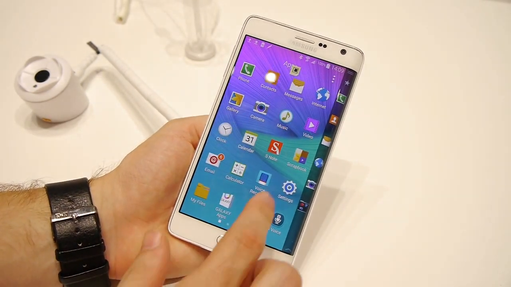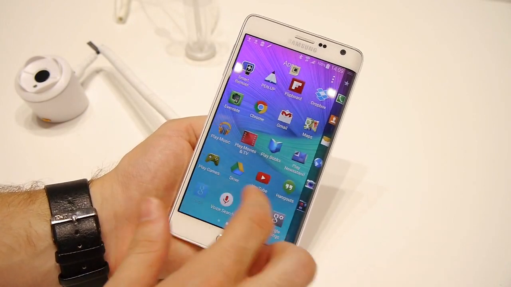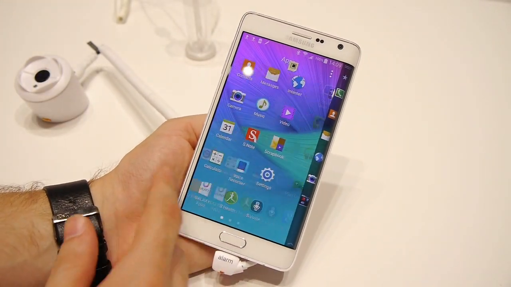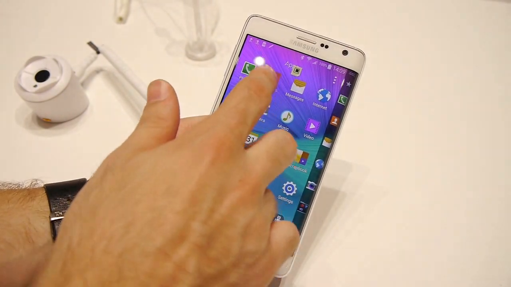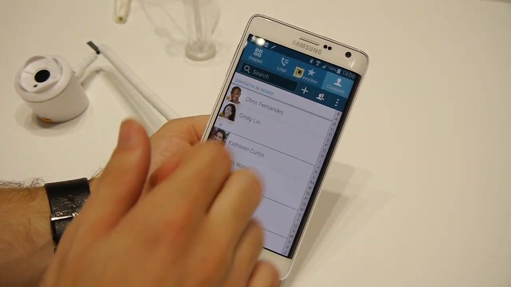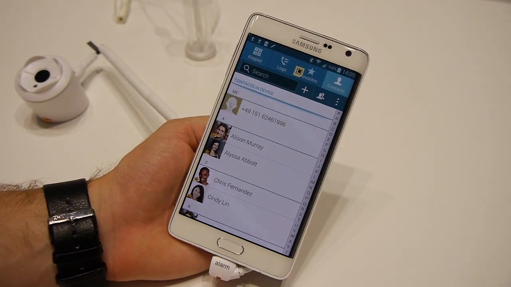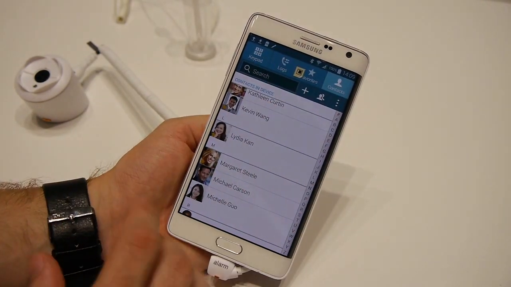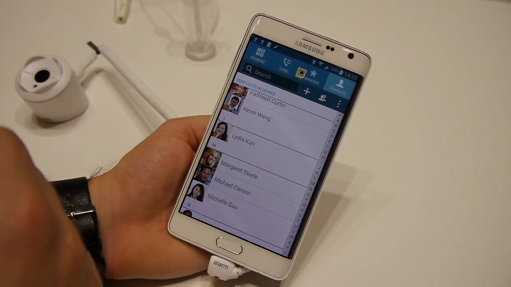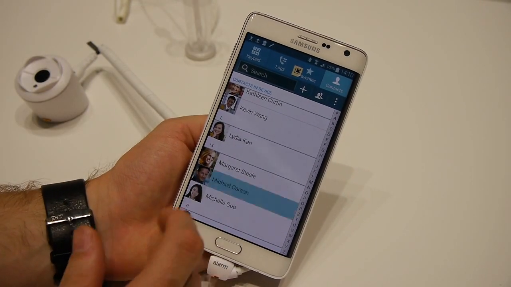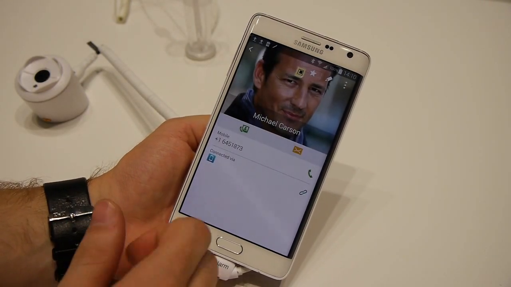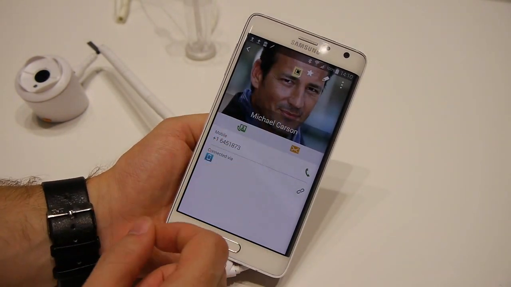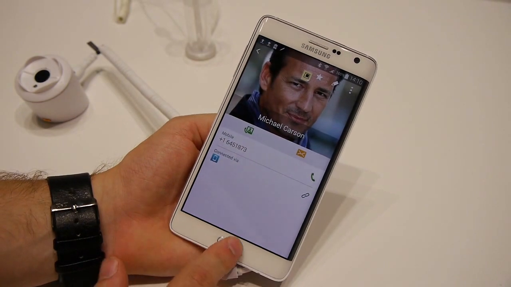Now, the UI itself is the latest TouchWiz version, very similar to what we had on the Samsung Galaxy S5 with flatter looks and lighter colors. Here, for example, is the contact application. This is how it looks. It has a relatively light UI theme to it. This is how individual contacts look with nice high-res images displayed right here and their information below.